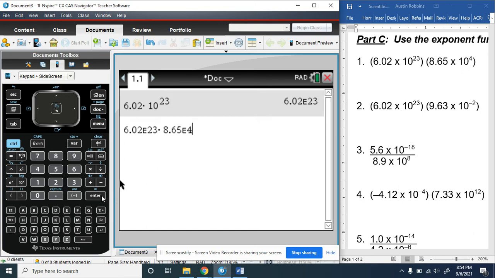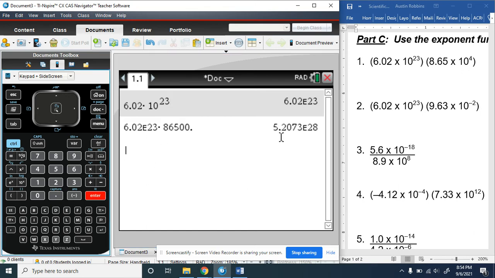And so I'll hit enter here. And there's my answer, 5.2 times 10 to the 28th power. When you record it on your worksheet, don't use this capital E. When we write it by hand, we want to write out times 10 raised to the power of 28. So write it all out there.